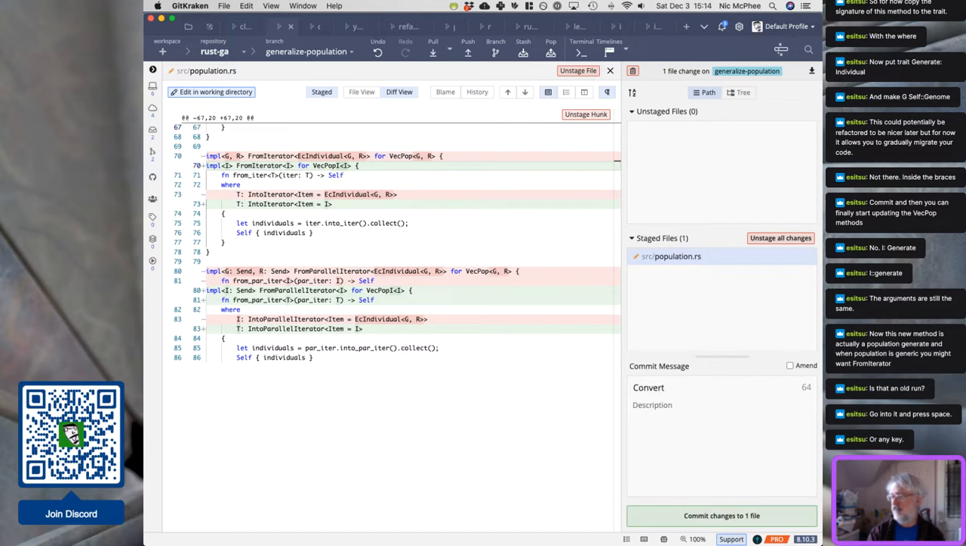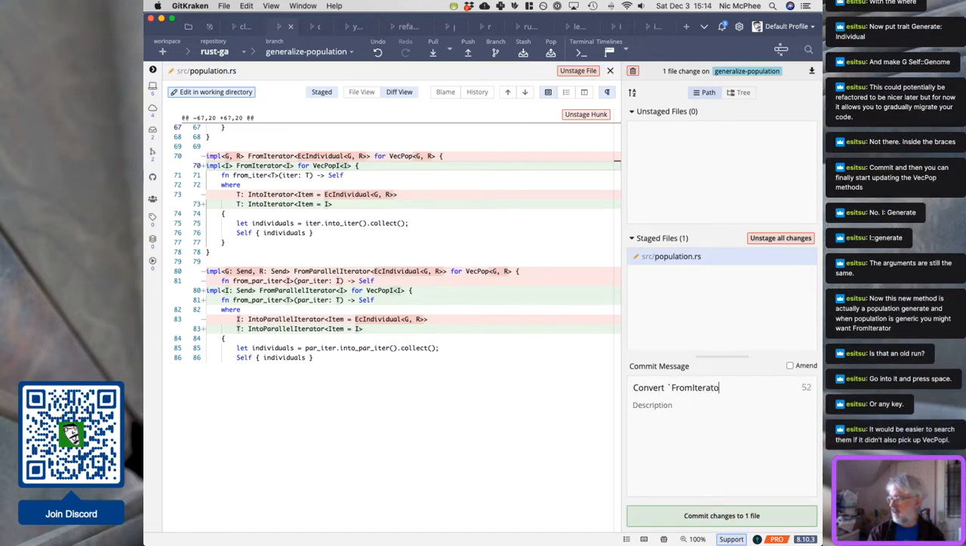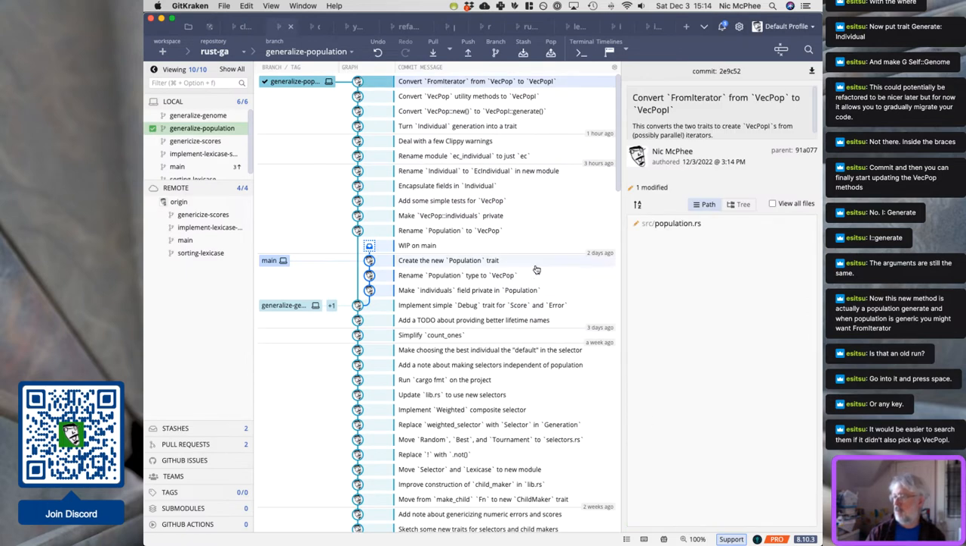So, convert from iterator over from VecPop to VecPopI. Converts the two traits to create VecPop eyes from iterators, possibly parallel. Okay.